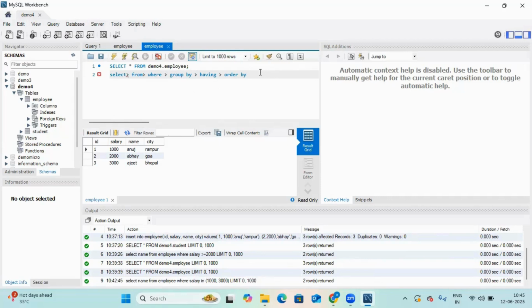This is the general hierarchy. Remember this, because it will be helpful when we are performing complex queries. This is all for today. See you in the next session. Thank you.